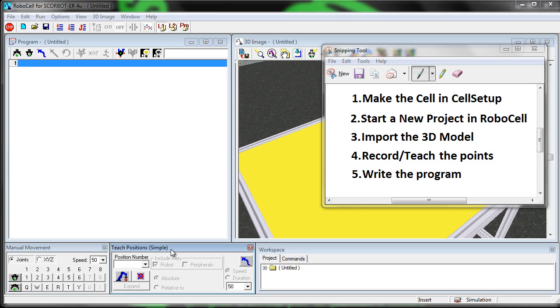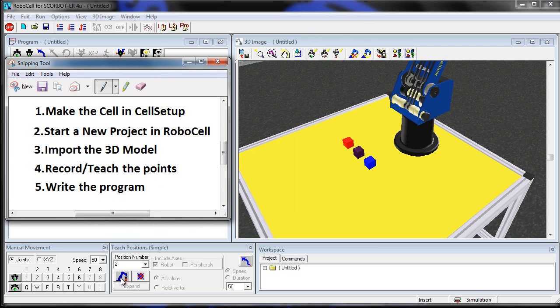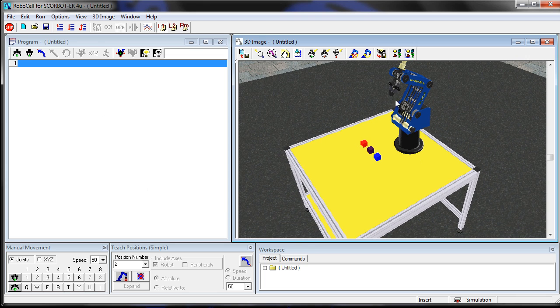The next thing we're going to do is record and teach the points, and we're going to use this box to do that. It can be as simple as typing in a position number and hitting the record button. Whenever we hit this record button, wherever the robot is in this picture, that position will be recorded as that position number. So we move the robot around and record the positions, and we use this box over here to move the robot around.